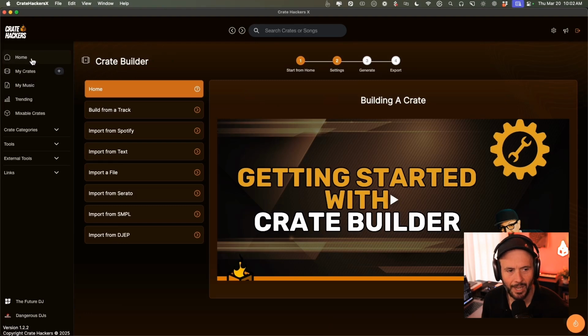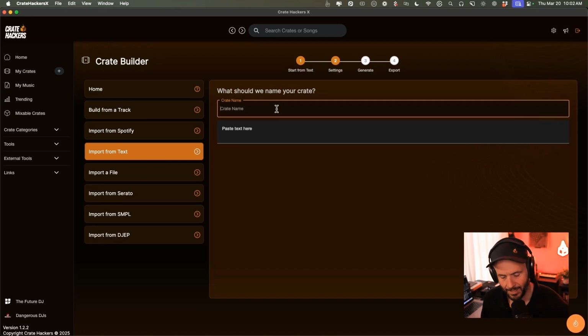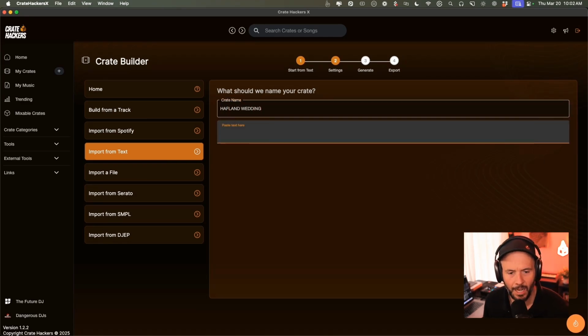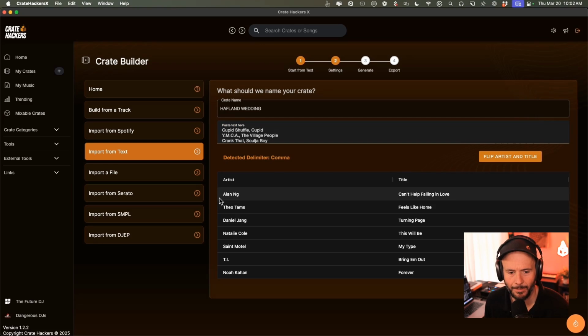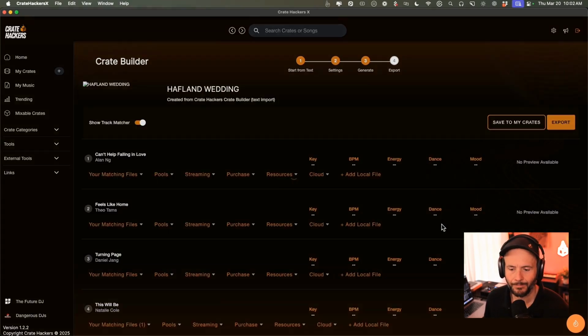You can click on this plus sign, or you can go to build right here. I'm going to do import from text, and I'm going to call this the Hoffland wedding. And I'm going to copy and paste all of our text straight in from ChatGPT into this import from text feature. You can actually see that we need to specify the artist and title. So I'm going to flip artist and title here. And now we can see artist, title, artist, title, artist, title, artist, title. Good. I'm going to click on next.